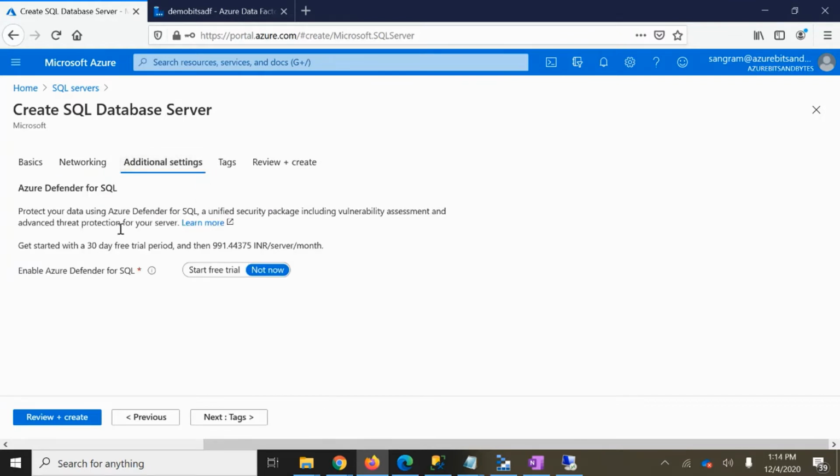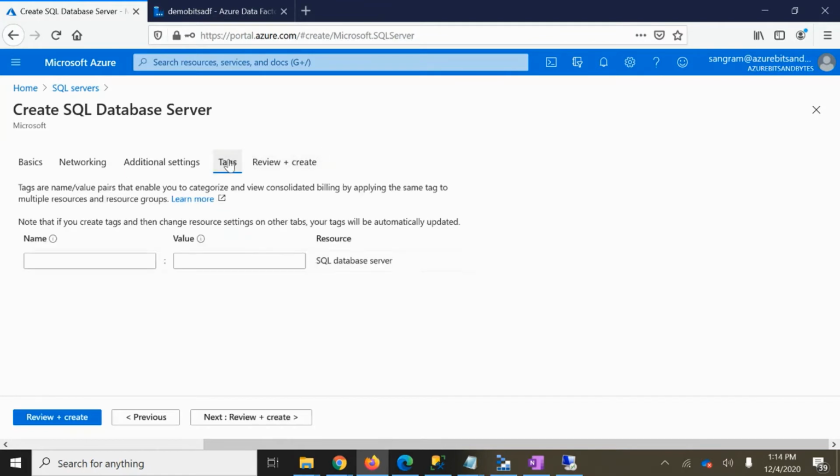Then under additional settings, you can put it as start free trial. For 30 days, you would get free advanced threat protection options, and all the assessments, like vulnerability assessment, would be done free of cost. But after that, some cost will be incurred. So as part of our learning program, let's keep it as not now.